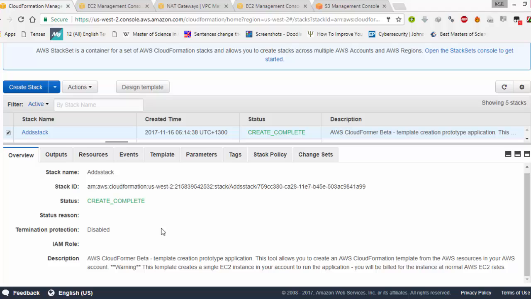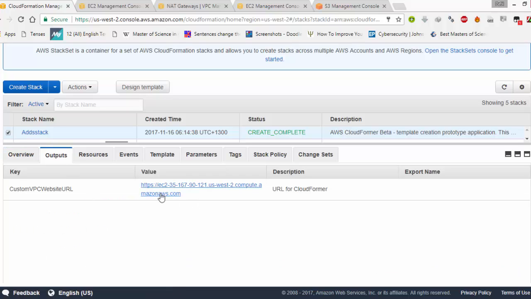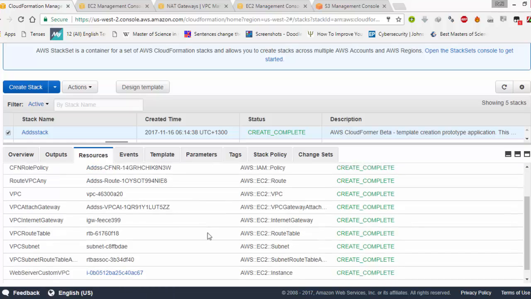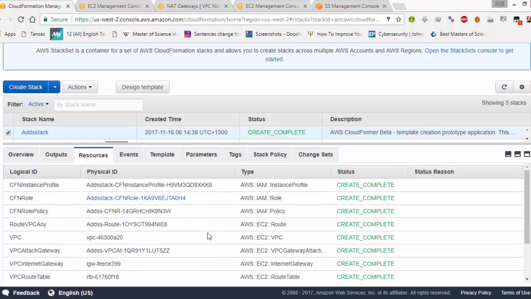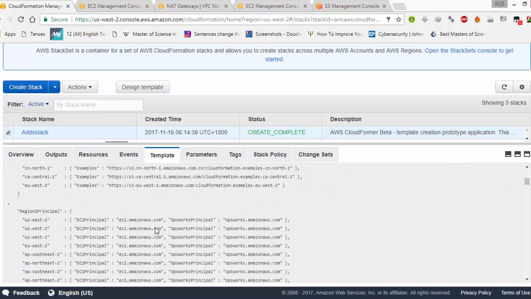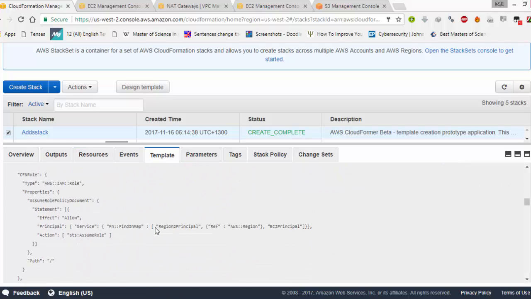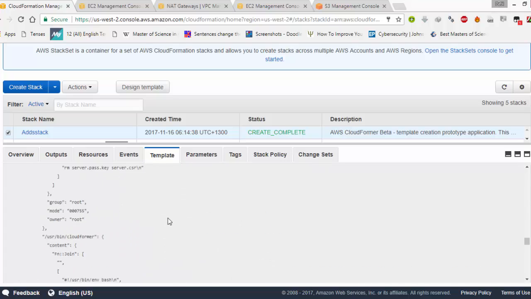In the overview, we can see the description. This is the beta version. In the output link, we can see the instance public DNS name. In the resources, we can see the resources that have been used to create the instance. In the template, we can see the code of the stack to create an instance.